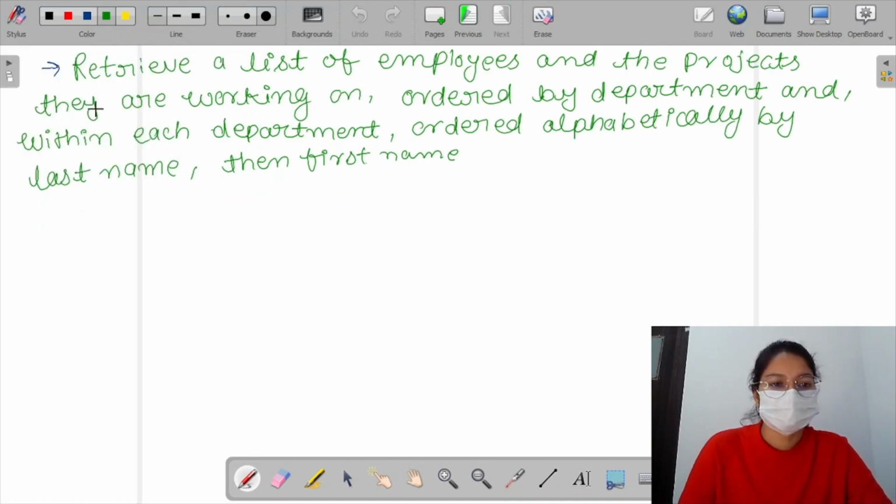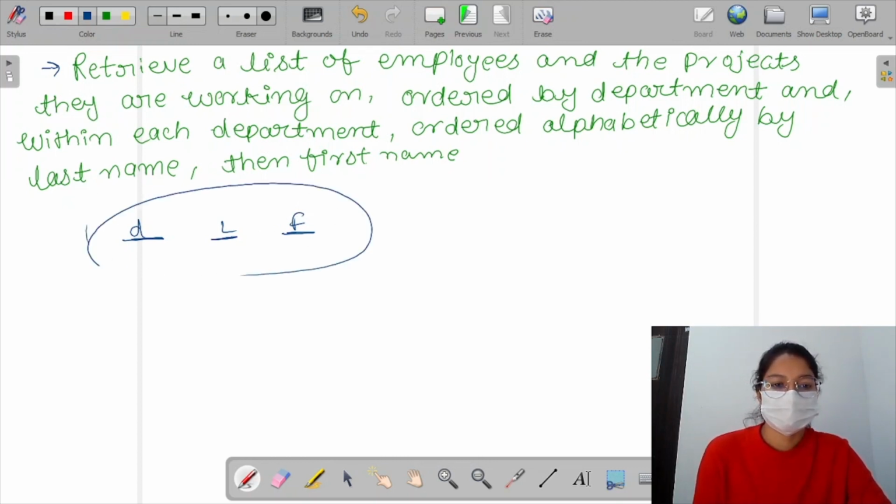This is the question: retrieve a list of employees and the projects they are working on. Order by department, and within each department, order alphabetically by last name and then first name. What is this question saying? First the department name should come, after that the last name of the employee, and after that the first name of the employee. According to this order, we are going to sort our result.